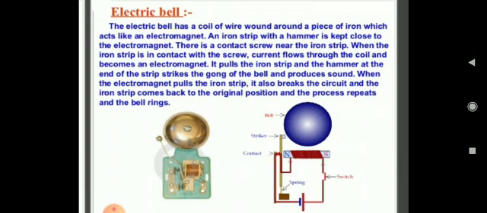See students, when the switch of the bell is pushed, the electric current flows to the electromagnet. Now the electromagnet attracts the soft iron armature, so the hammer attached to this strip hits the gong, causing a ring. When the soft iron strip gets attracted to the electromagnet, it no longer touches the screw and hence the circuit is broken. So it is much like a switch being turned off.